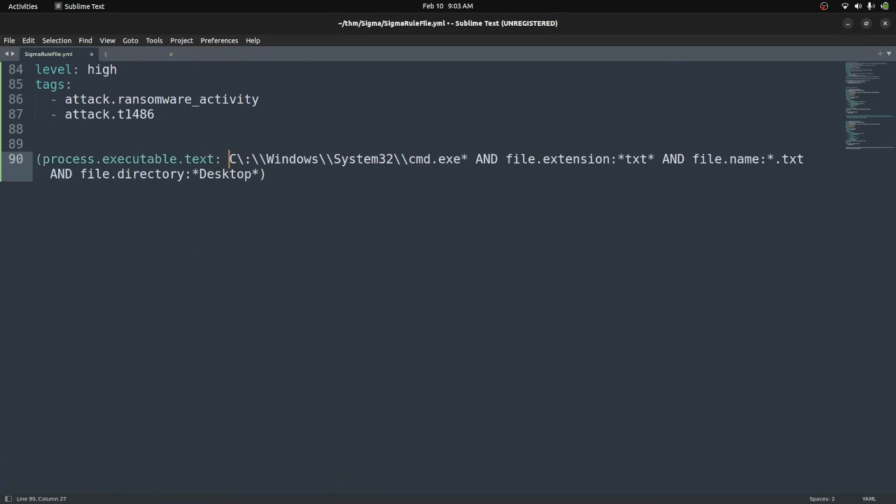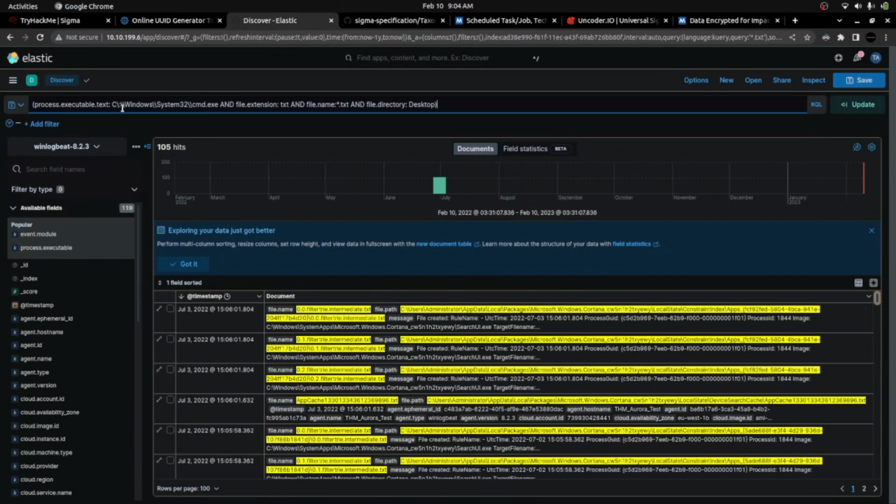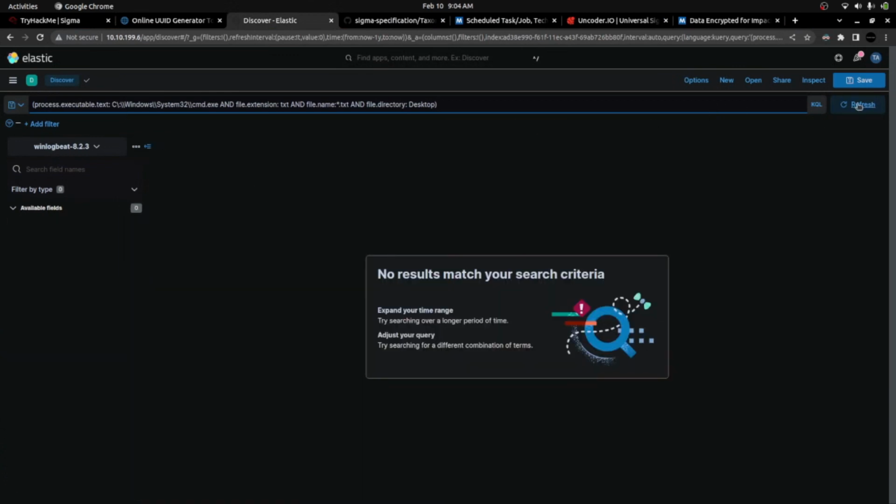I'm removing this asterisk. File extension contains txt, and file name ends with star.asterisk.txt, so I'm keeping it as it is. And the file directory contains the word desktop, so that's why I'm keeping it. Well, I do have the query now. Let me put it in the Elastic instance and enter. Still it is not giving the result that I need. Well, what mistake did I make? What if I remove the asterisk.txt? Still I'm not getting anything. All right, I think I need to tweak this a bit.